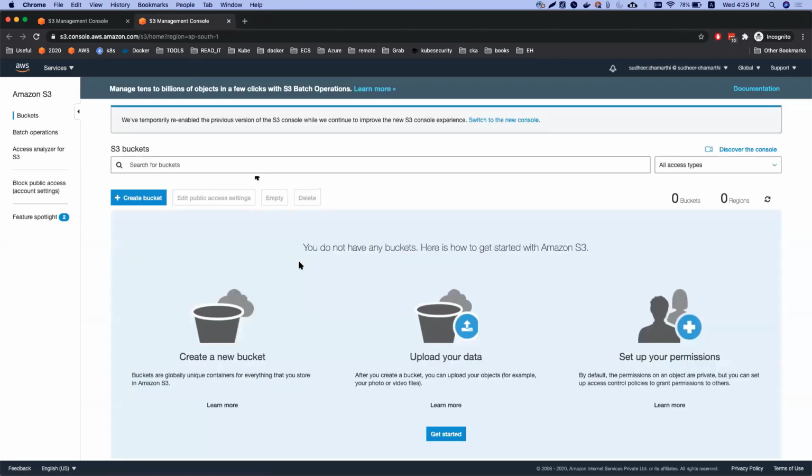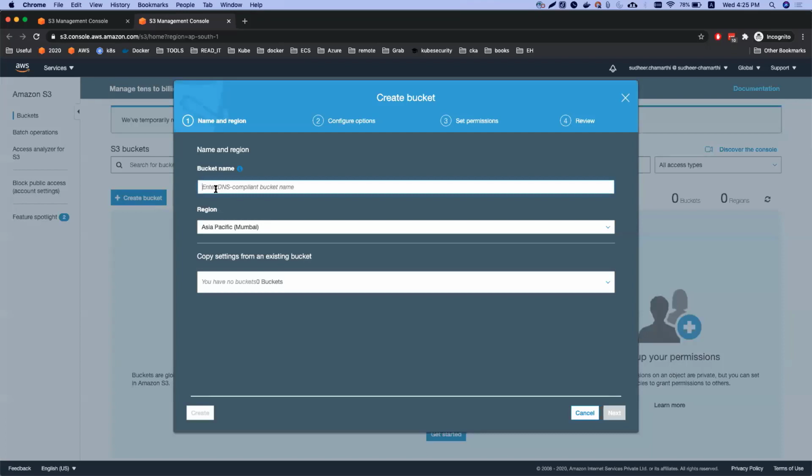To start storing our data in AWS S3, first we need to create one bucket, where we can group data. So I'll just go and create a bucket. One important thing to note here is bucket names are unique across all AWS accounts. Let's say, for example, I created a bucket with the name Raju. No one else can create a bucket with this name. I'll try creating this bucket.